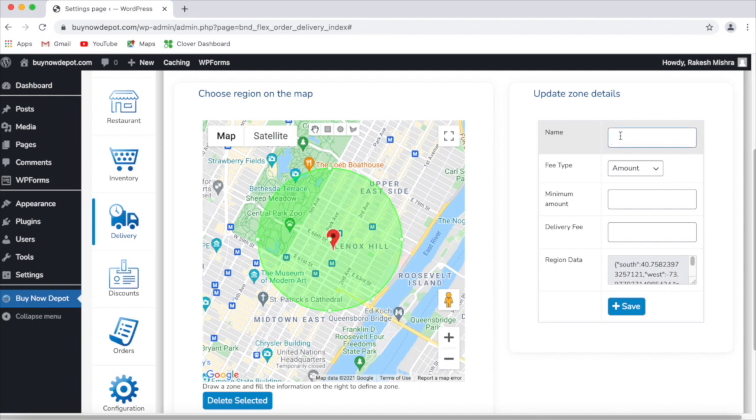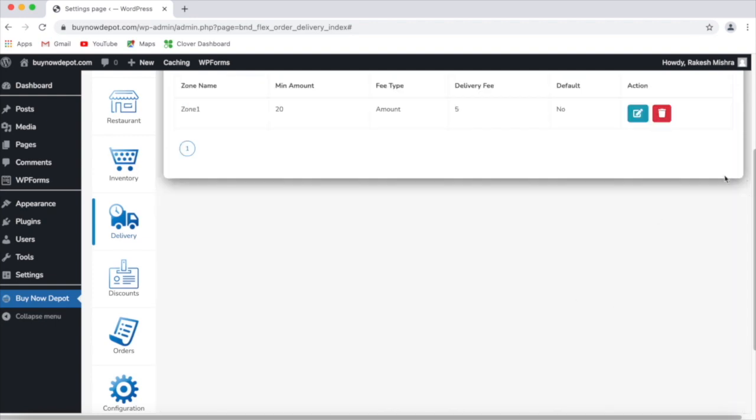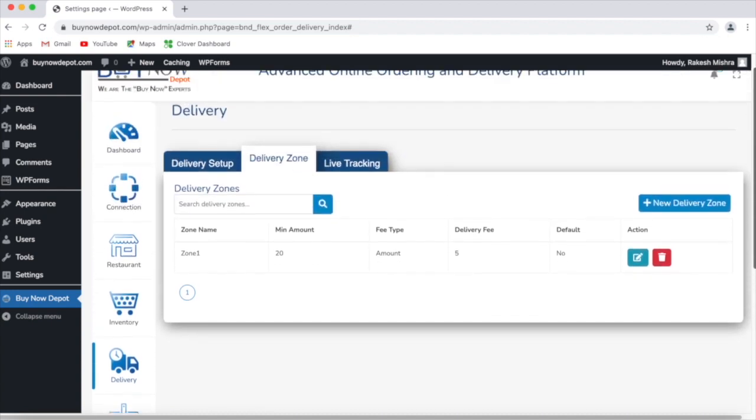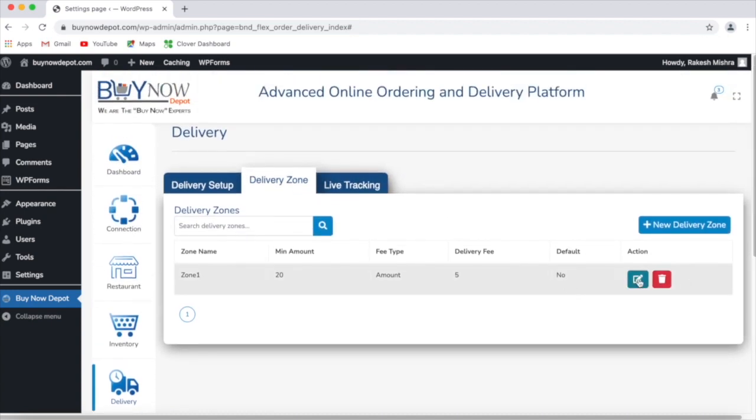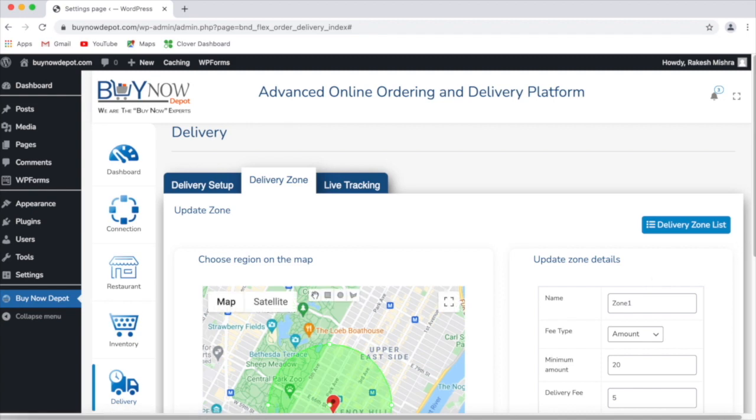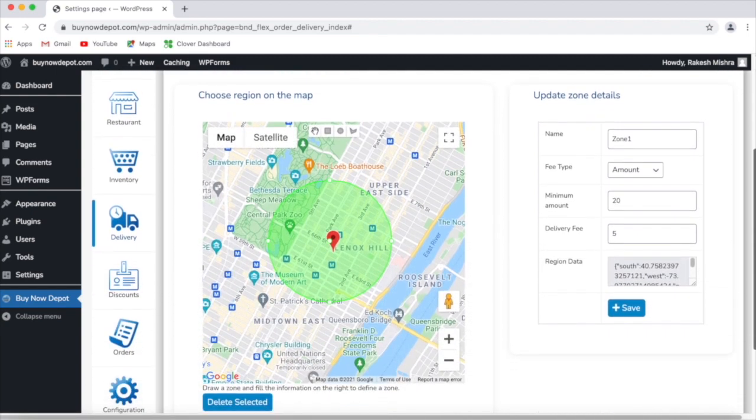We can give this delivery zone a name. Let's say the fee I charge is in amount. The minimum amount of order is, let's say, $20, and the delivery fee is 5. So you can configure this zone and then save it here. You can go back again, and then if you want to make any adjustments, you can make the adjustments of the delivery zone.